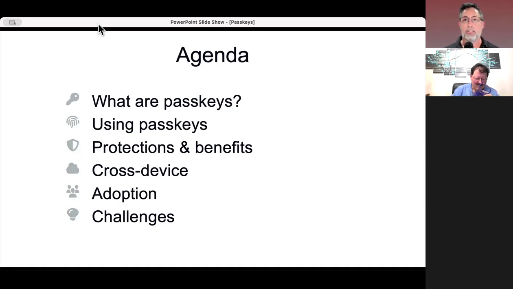What are the benefits? Does it give us any protection? Can we use them on different devices? Is anyone using them? And what are the sticking points to using them? And then after the presentation, we'll take a break. We'll go into the lab and I'll show you a little bit of the power of what passkeys is using to send encrypted data from one point to another.